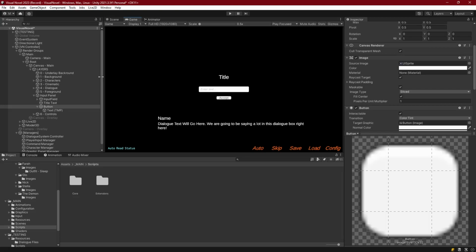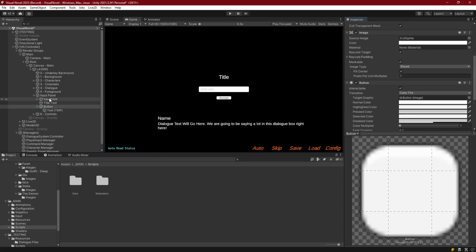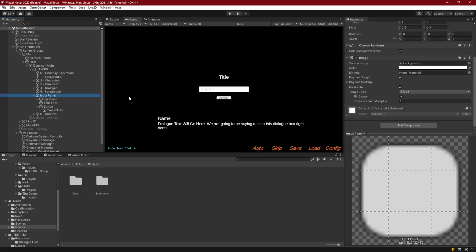Just like that. And my button is going to, that seems a little small, but maybe I'll go and change that later. Okay, and that's our simple input panel. But now we need some logic to run this. We're going to need something to assign the title, and then accept the user input.